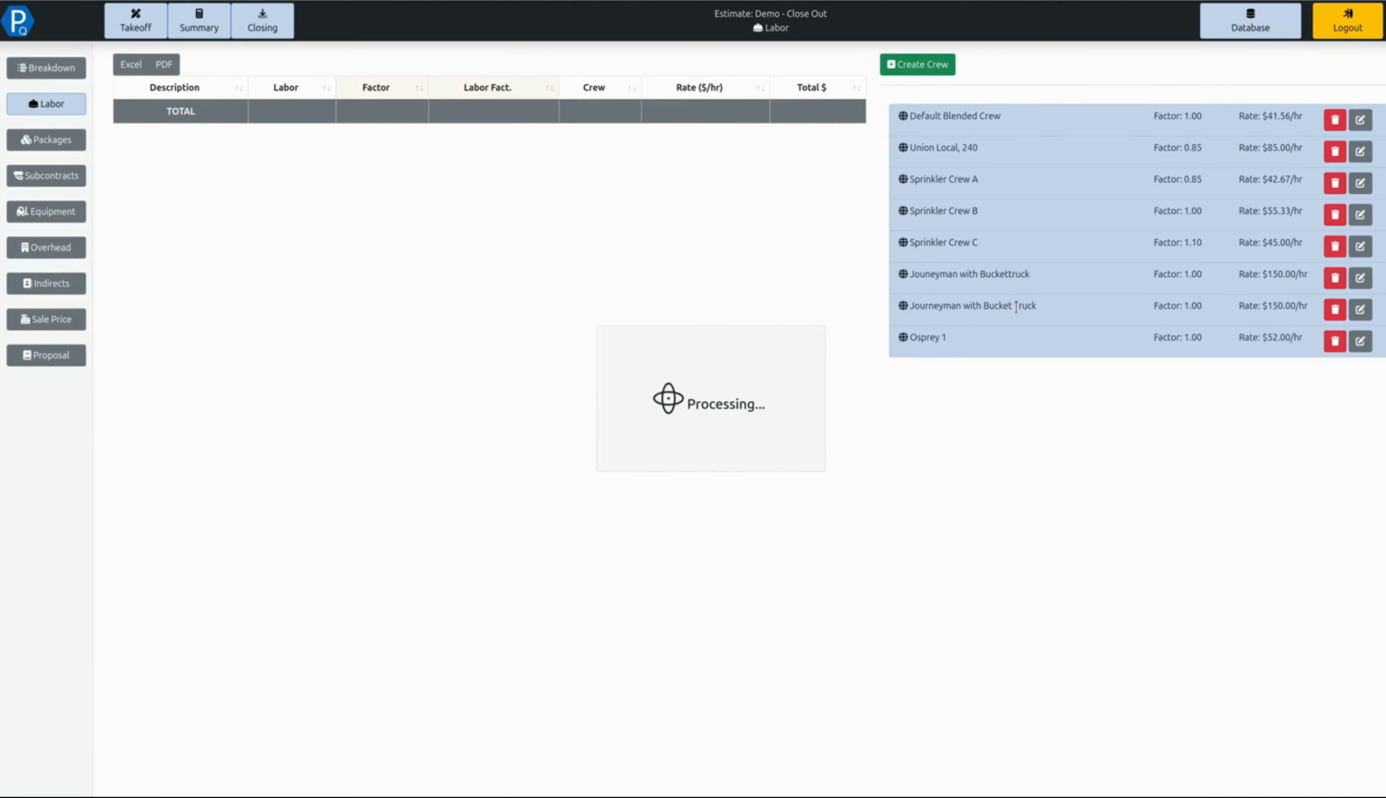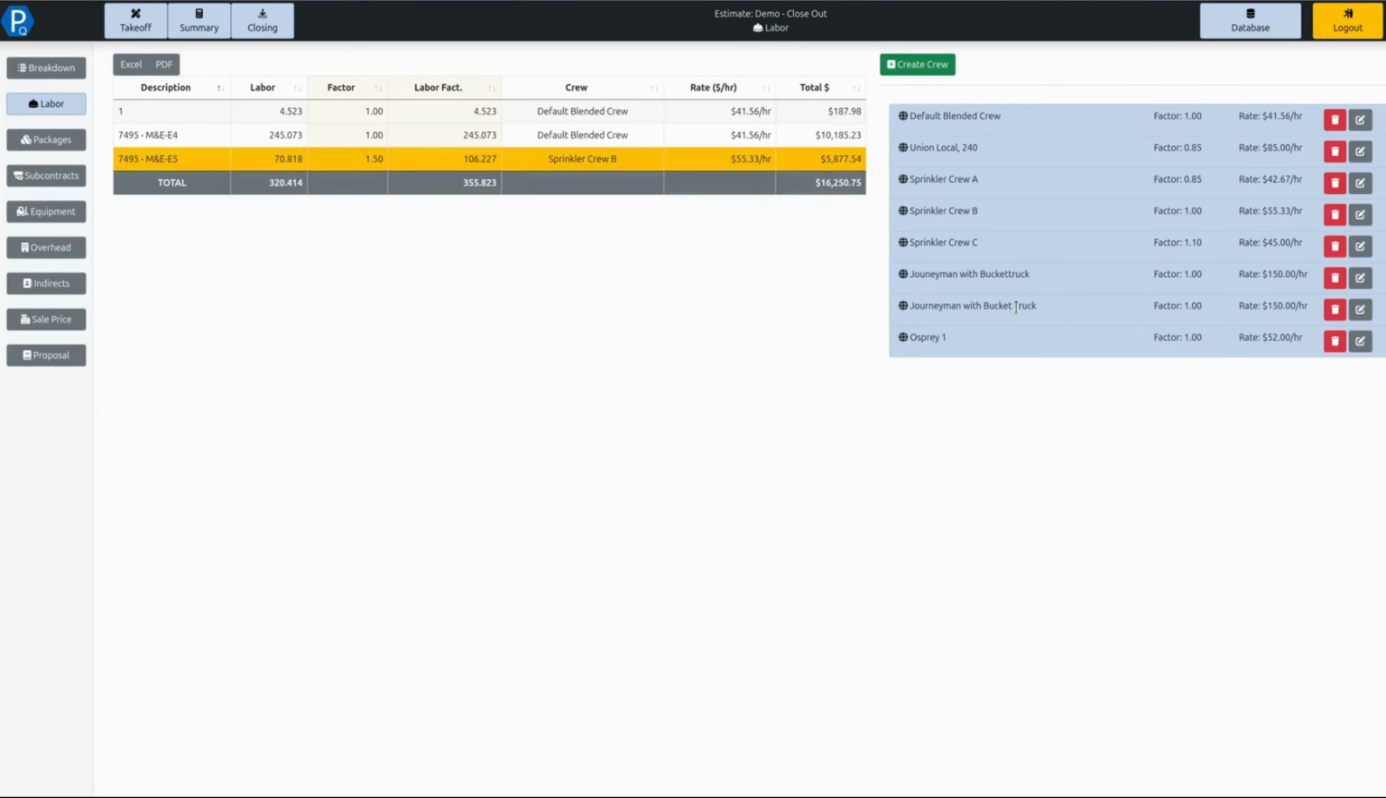The next step is to go into your labor. And in here, you'll see that you've got a number of different crews. When you initially sign up, this will be blank. And then we've got our breakout of labor for this estimate. So the first step is to create a crew.